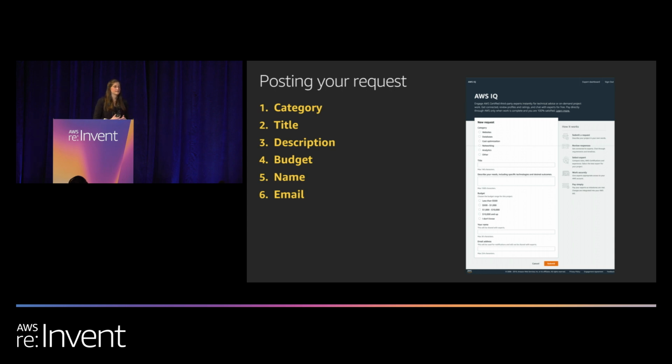Let's start at the beginning, posting your request. This is our request form. It's a relatively simple process, but this will be the thing that experts look at to decide whether or not this project is a good fit for them and their expertise. We ask for 6 items of information to complete the request form.